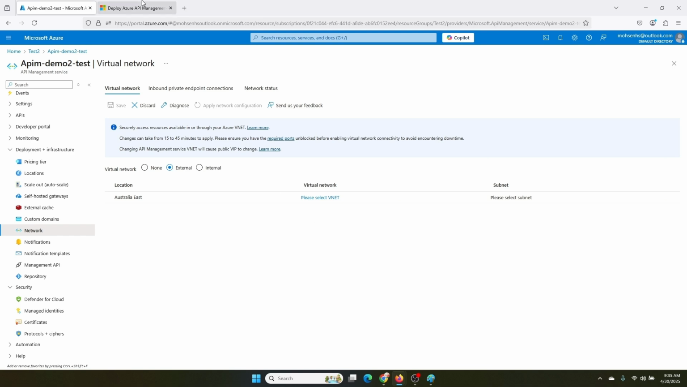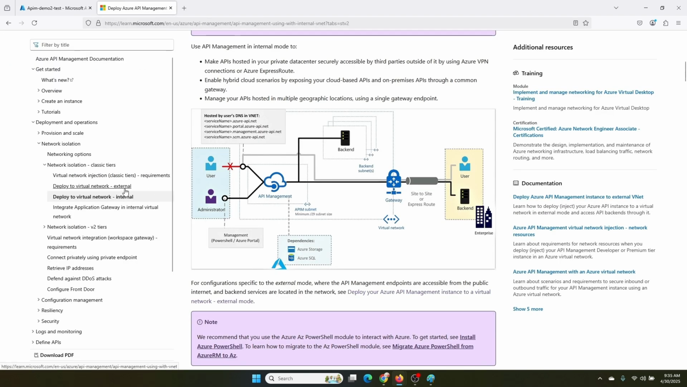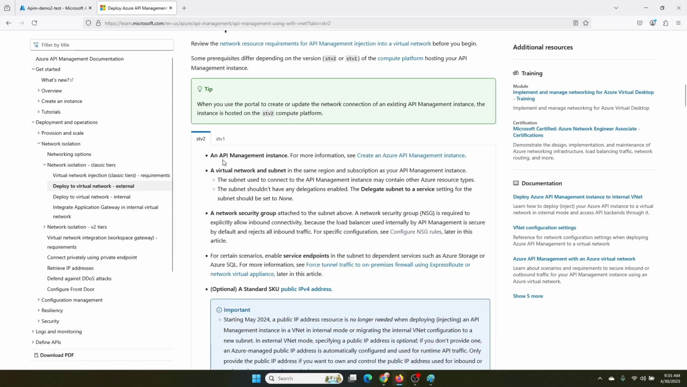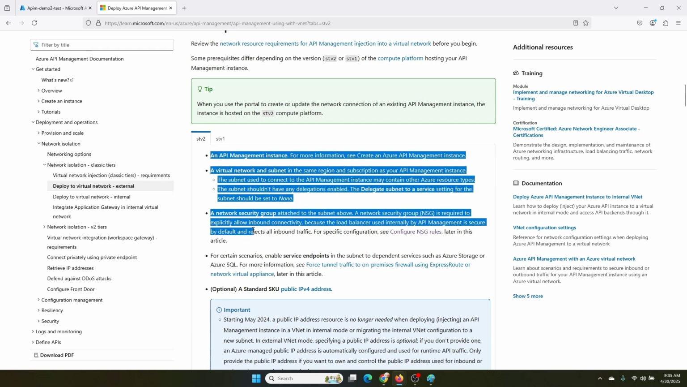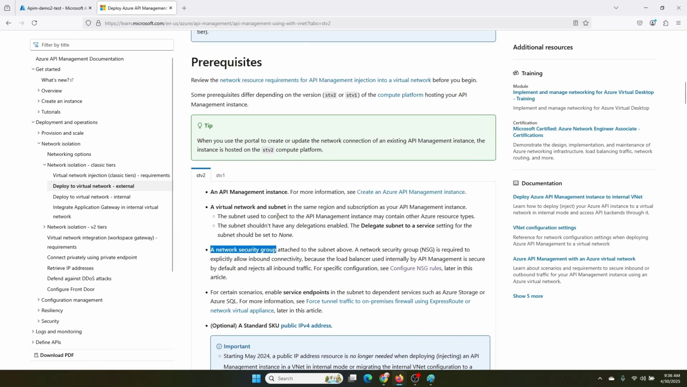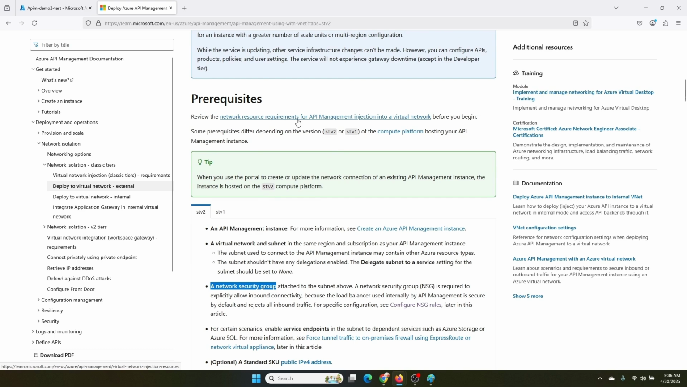But before we go with that one, what do we need to create? So if I go to the external one and I scroll down, it actually states the list of services or prerequisites that we need. So these are the three most important, common ones. We have this one, so there are two other things, a Vnet and a network security group. So let's create a Vnet. But if we scroll up, it says network resource requirement. So it specifically talks about this part, about the size of the subnet and what we need to put there.